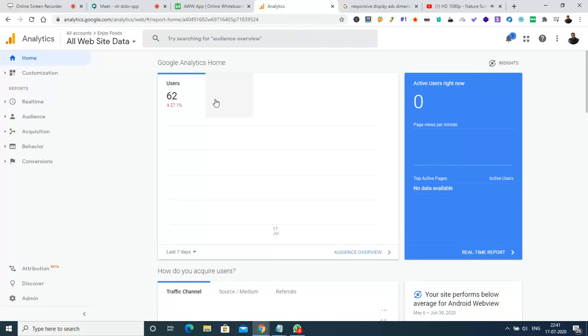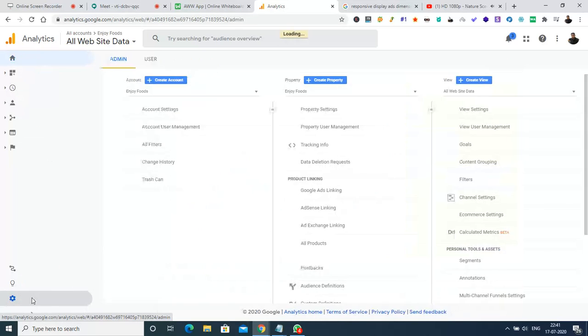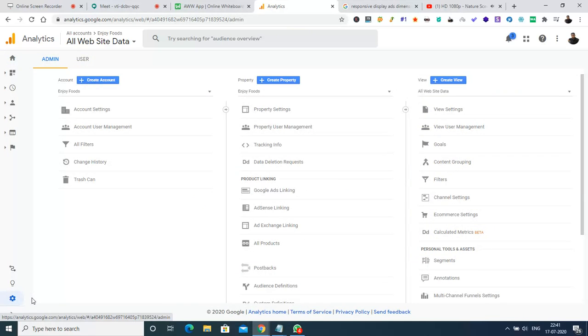Okay, so this is the Google Analytics account, and here you'll have the option called Admin. So we have to go to the Admin option, and in the Admin option, I can use the Account User Management option to share the account details. And if I want to share only a particular view, I can go for the View option, and here we can use the View User Management option.